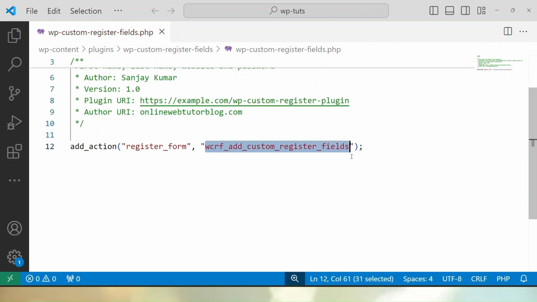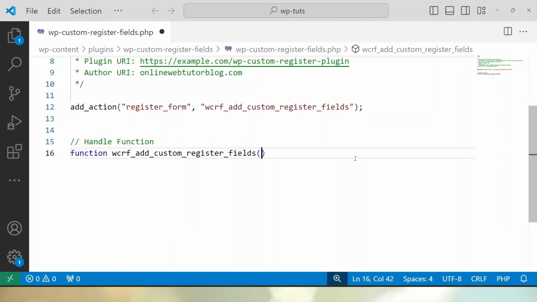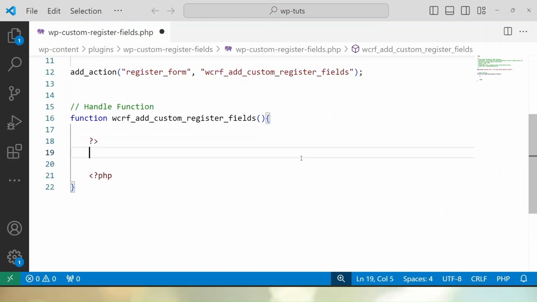Now next, let's copy this callback function. Then I will go here. Let's handle function, function name, and inside this function, now we have to create our HTML layout. So here, let's close this PHP tag, and open PHP tag.